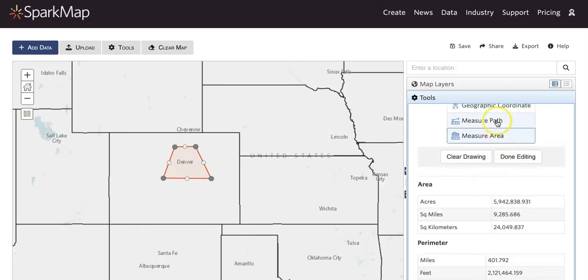Note that I measured a very long path and very large area, but these tools can also be used at the local level to measure very small areas.